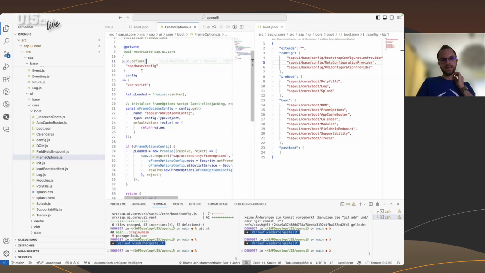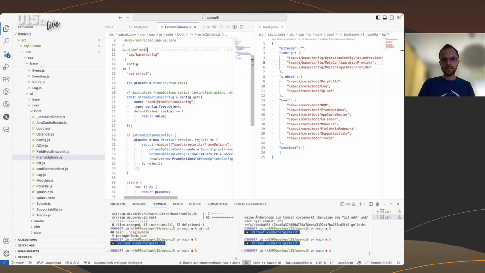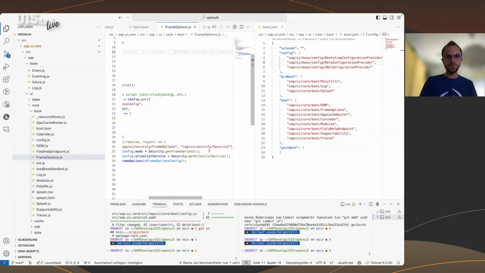It only has as a direct dependency the base config itself, and can therefore get the information from the configuration if something is needed. If that's the case, it just requires the frame options and the security module lazily afterwards, which enables us to do parallel loading, for example. And also to ensure that we don't load overhead if we don't need this functionality in the end.